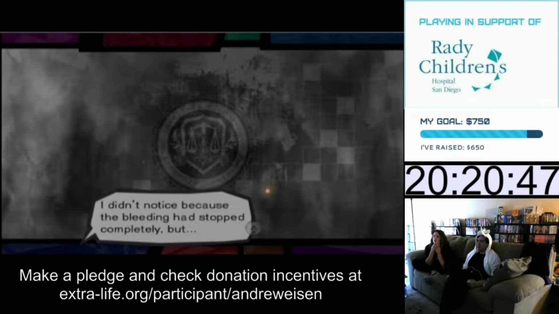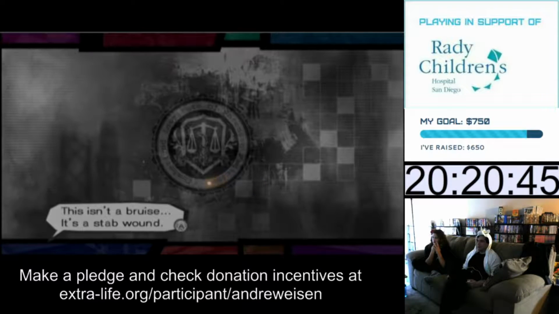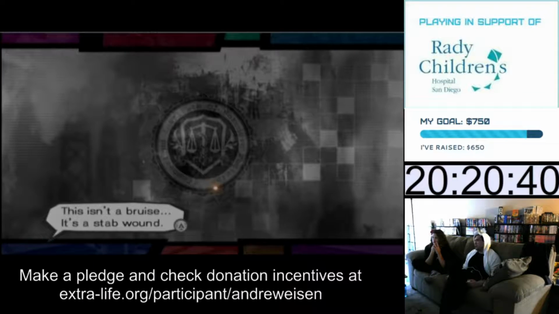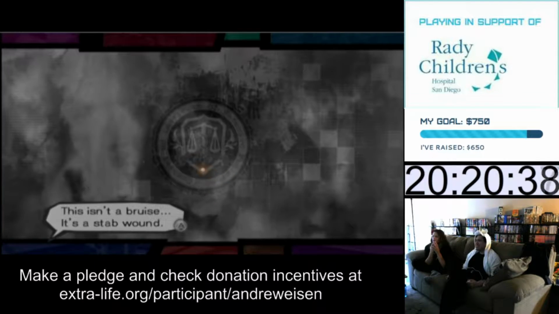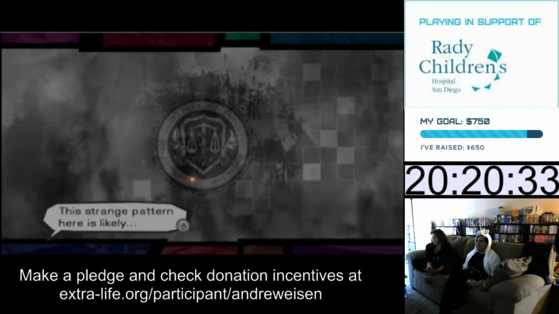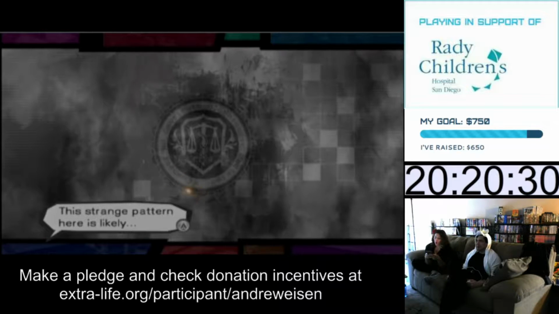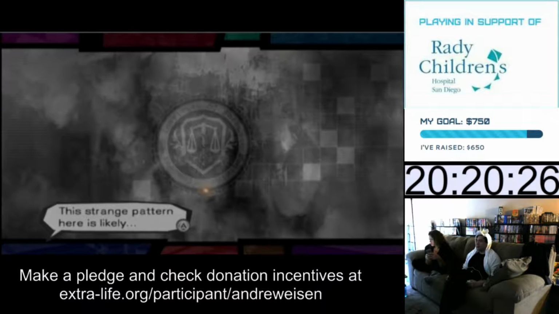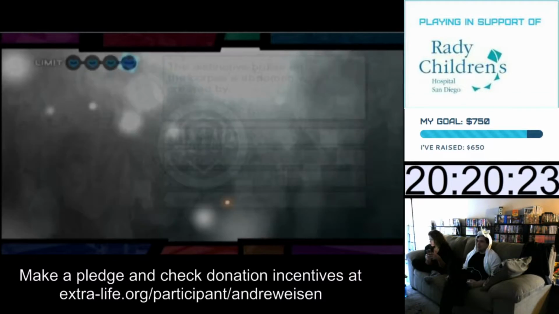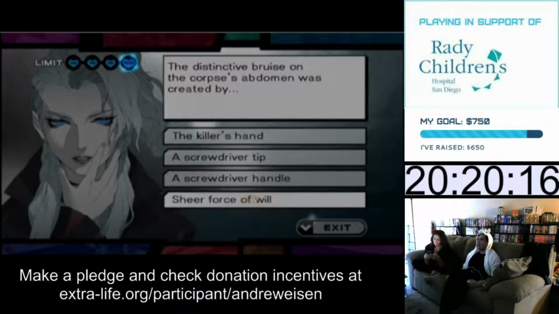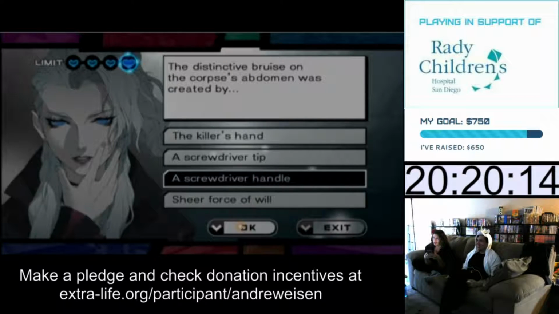I didn't notice because the bleeding had stopped completely, but this isn't a bruise. It's a stab wound. Naomi, I didn't want to tell you this, but you are terrible at your job. I was going to say, you didn't notice if it went all the way up to the hilt, that is a hell of a... That's not a bruise, that is a gaping open... I guess she's a forensic scientist, not a coroner doing an autopsy, but... The distinctive bruise in the corpse's abdomen was created by the screwdriver handle. Sheer force of will! My golly.